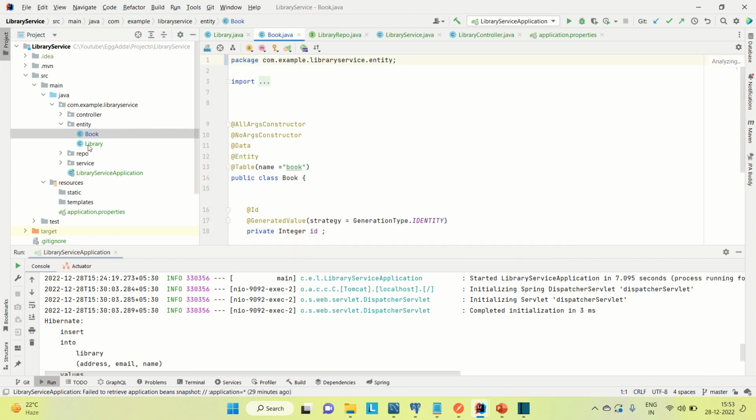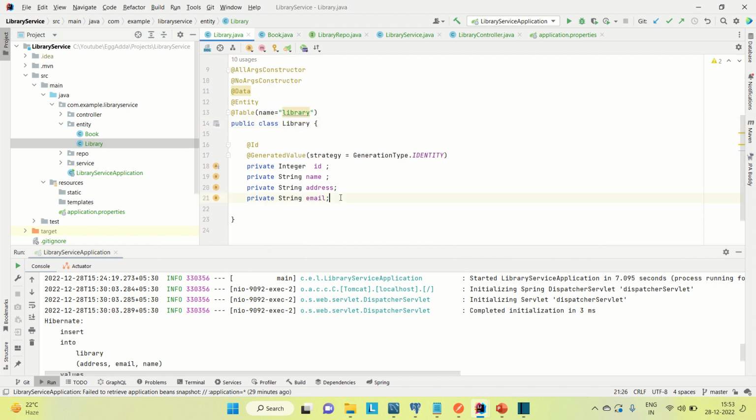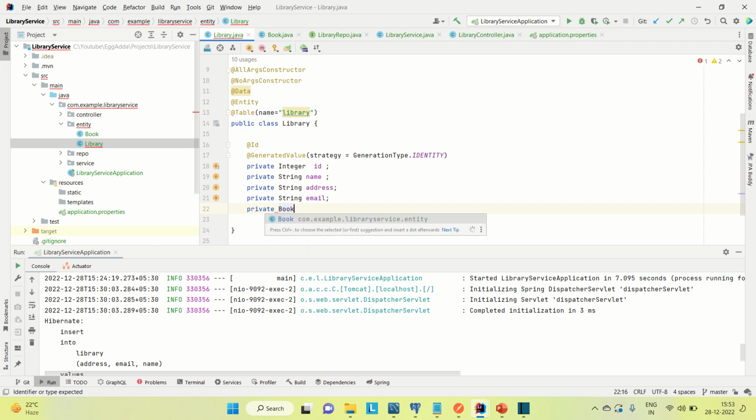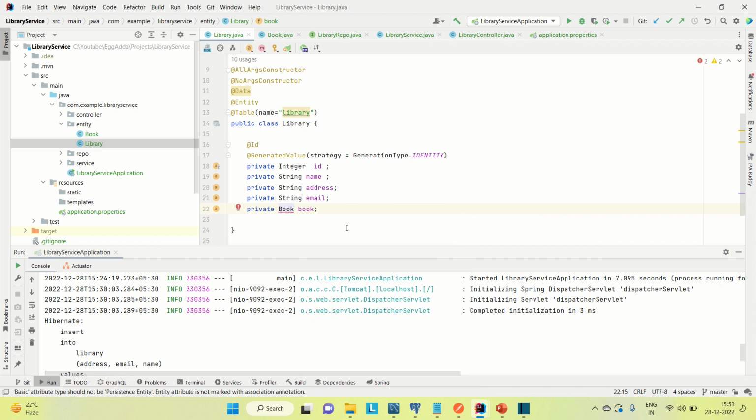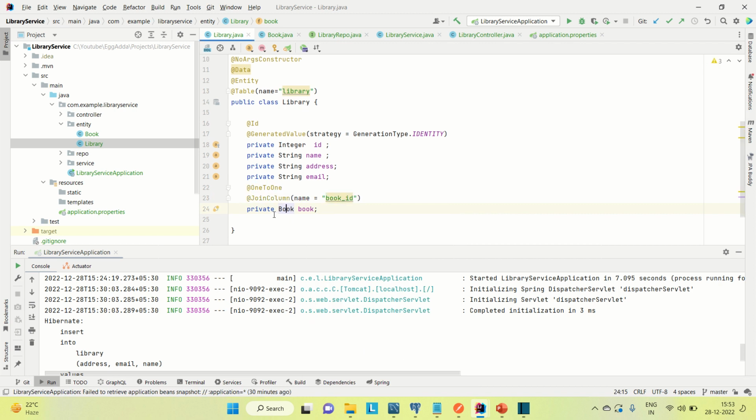And coming to the library service, I'm going to make one change. I'm going to create an instance of the book entity here so that we can call the book service with the help of the library service. So let me create the book entity here. Book, book. Okay, so it is asking for the mapping. So let me do a one-to-one association mapping here. So book ID is the foreign key reference for it.